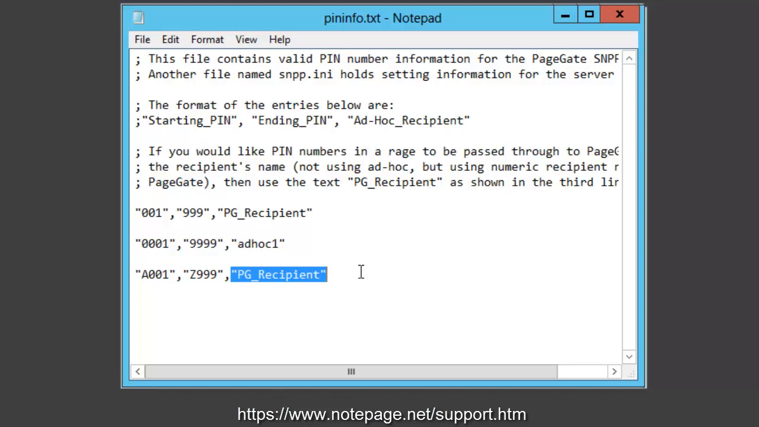in the PageGate admin. It's also important to note that you can specify an asterisk as a starting and ending range to indicate that the program should accept all IDs. For example, you could use asterisk as the starting range and asterisk as the ending range, and that would tell the program that all ID values are allowable. Once you've configured the ranges of IDs that the SNPP server should accept, save and close the Pininfo file.